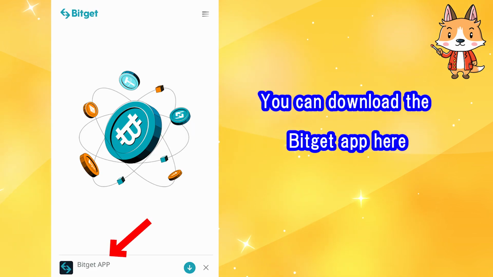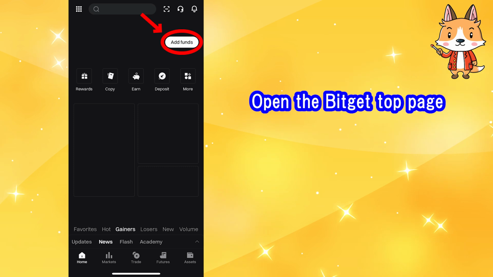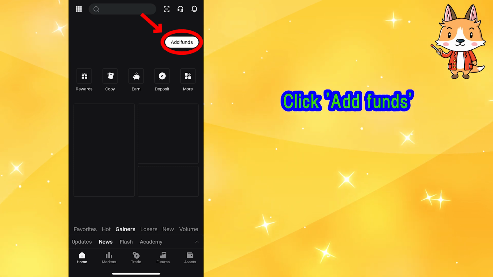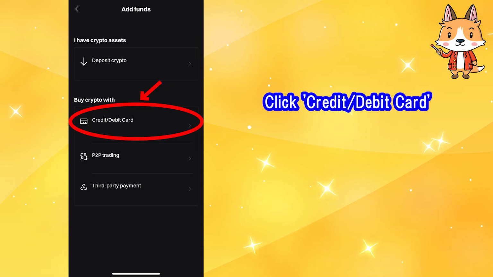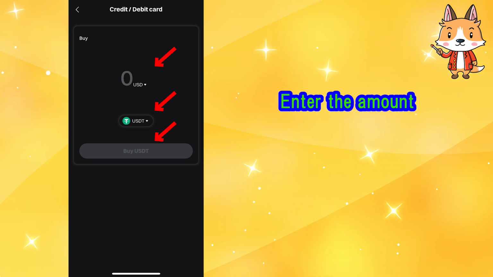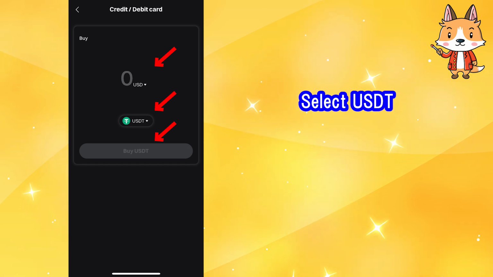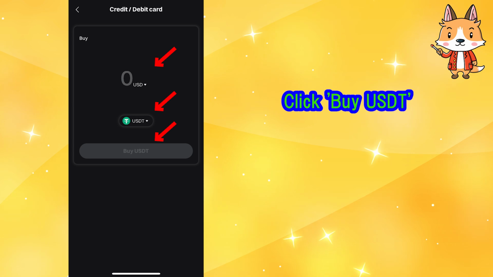You can download the Bitget app here. Purchase USDT with a credit card on Bitget. Open the Bitget top page. Click Add Funds. Click Credit/Debit Card. Enter the amount. Select USDT. Click Buy USDT.